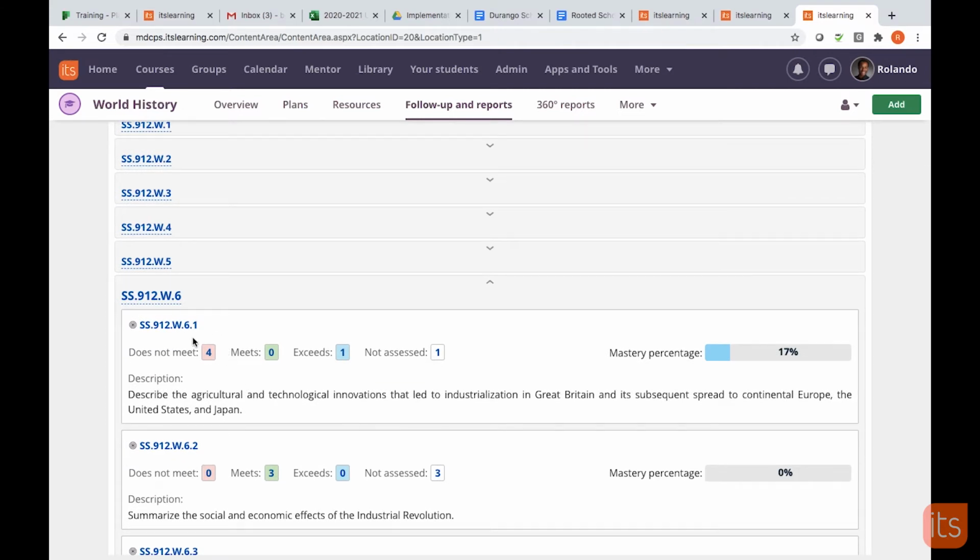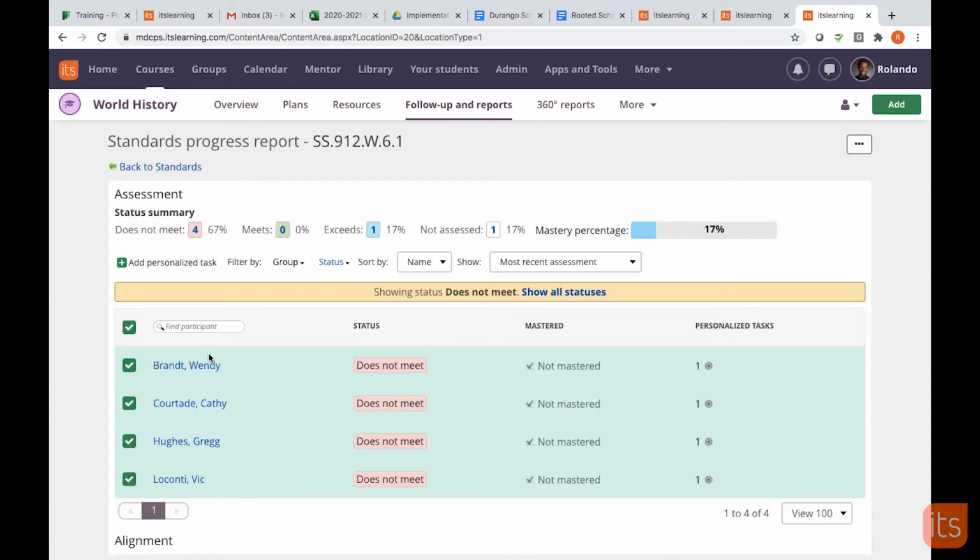I see that I have 4 students that do not meet W.6.1. So I'm going to go ahead and click on that 4. So I see the 4 students that don't meet, and then I'm going to go ahead and add a personalized task. So I'm basically invoking our recommendation engine to help automate some of the work that I need to do.